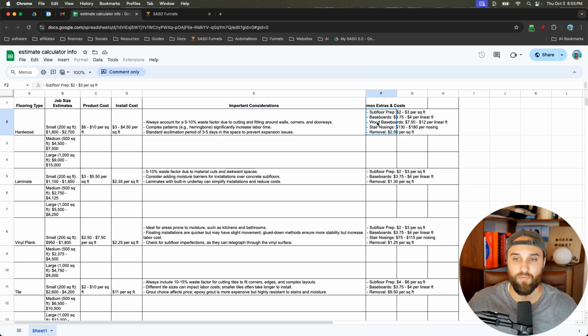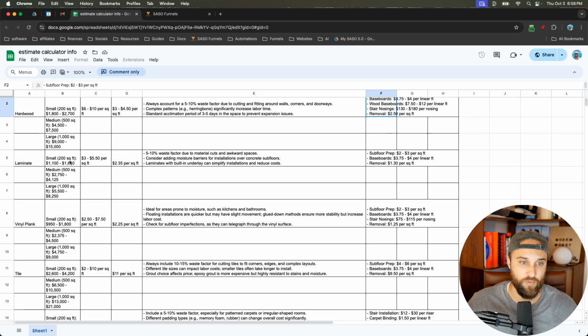And then extras: if there's subfloor prep, 2 to 3 dollars per square foot. Baseboards are $3.75 to $4 per linear foot. Wood baseboards, he said ignore this. Stair nosings, and then removal would be $2.50 per square foot for hardwood. And then he does this, we just repeat this over and over.